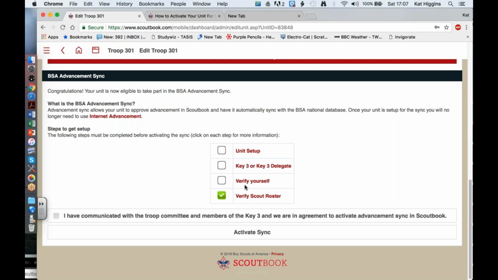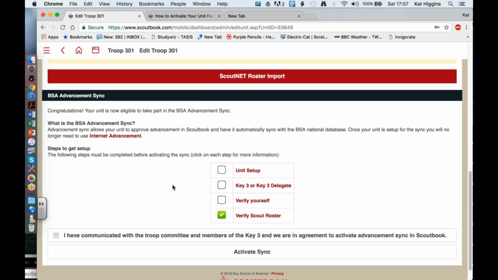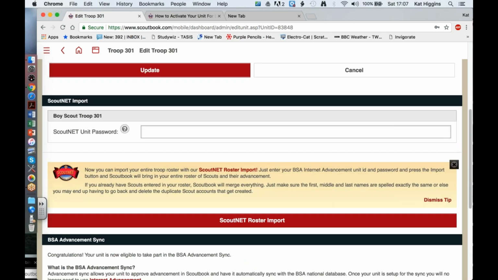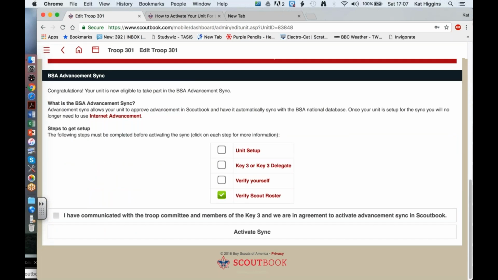The thing you may have to do, and something for everyone to remember, is you do your scouts first. So you don't go in and add all of your adults if you're doing this manually, if you don't want to do the roster import for whatever reason. You add your scouts first. Once you've added the scouts, then you add the adults. So you add all your scouts, and then you go into the scouts and you invite the parents.